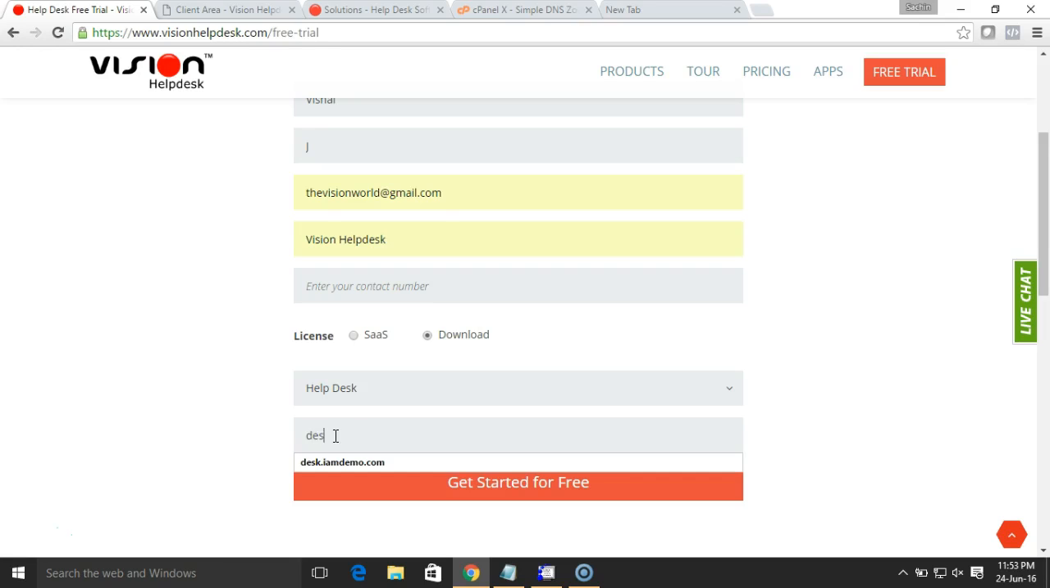Now here you need to specify the domain name on which you're going to install Vision Helpdesk. I'm using desk.imdemo.com. Make sure you use a valid domain name that resolves on the internet or on your local network, because we don't allow installing Vision Helpdesk on an IP address or localhost.